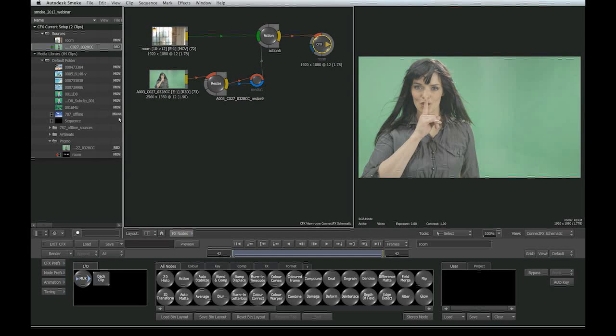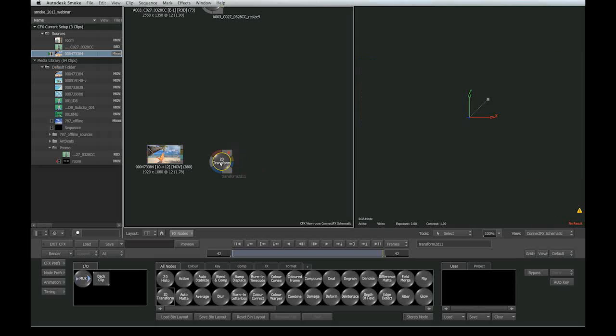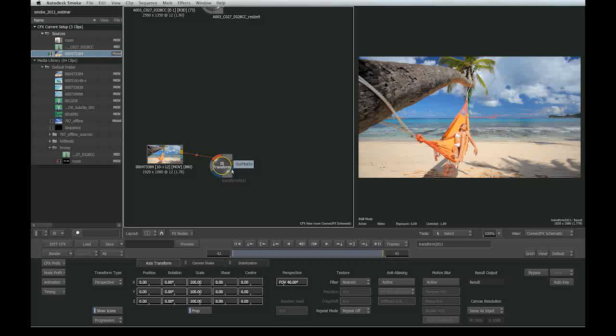Connect Effects. Let's grab a piece of footage from our library over here, from Media Library, and go through some of these basic nodes. You have your 2D histogram and 2D transform. 2D transform being pretty common. It's really almost like a subset of our axis node. You have your position, rotation, scale, shear, and changing your center.